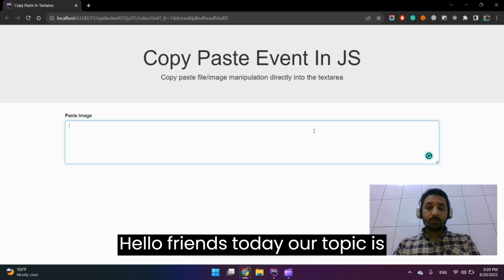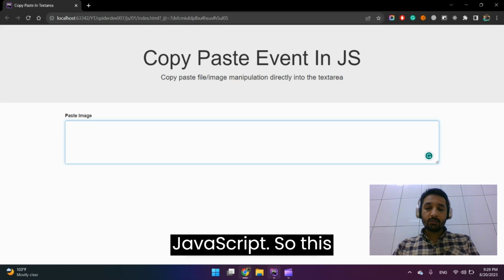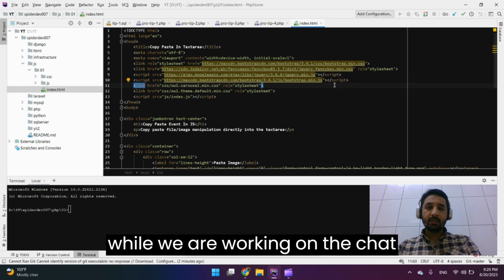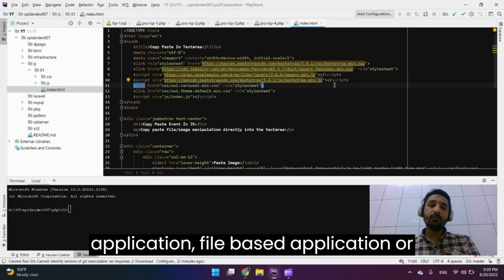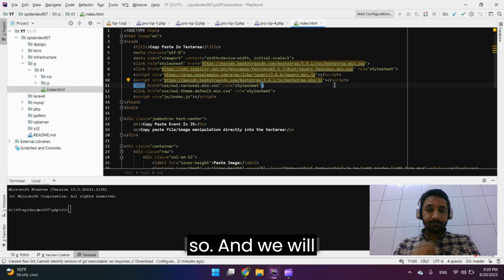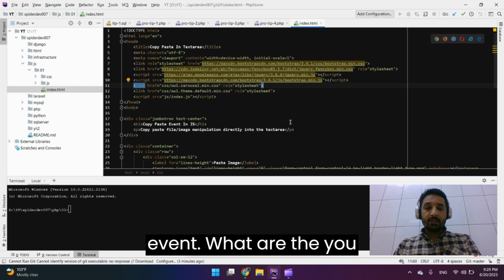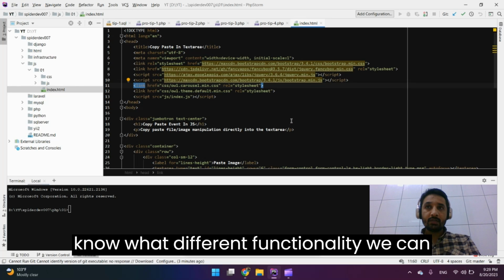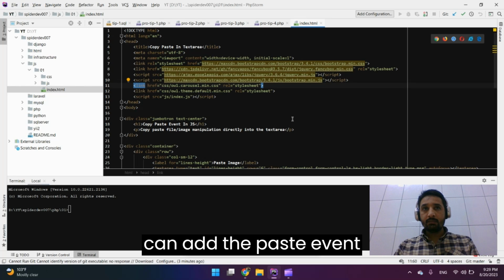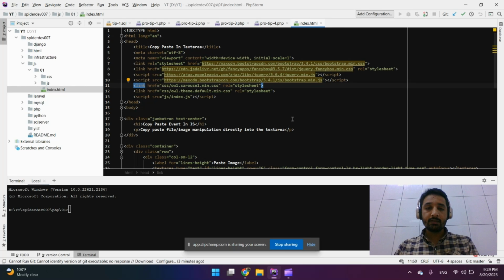Hello friends. Today our topic is related to the paste event in JavaScript. This event is commonly used while we are working on a chat application, a file-based application, or something similar. So we will explore this paste event today: what different functionality we can achieve with it, how we can add the paste event, and what the steps are to do this.